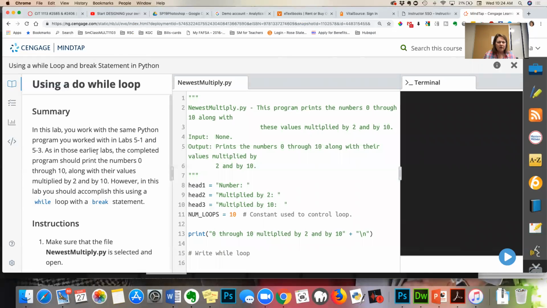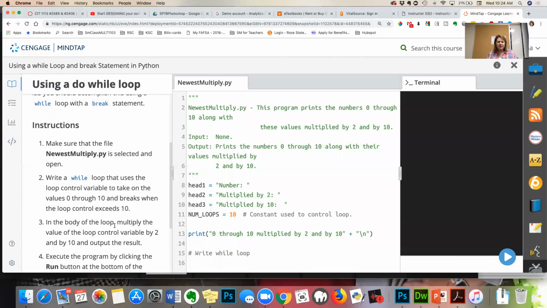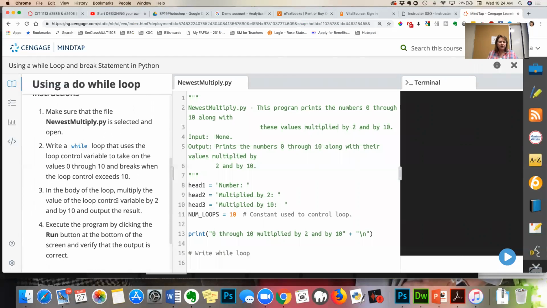As in those earlier labs, the completed program should print the numbers 0 through 10 along with their values multiplied by 2 and by 10. However, in this lab, you should accomplish this using a while loop with a break statement. So in this one, make sure that this file's open, write a while loop that uses the loop control variable to take on the values 0 through 10 and breaks when the loop control exceeds 10.